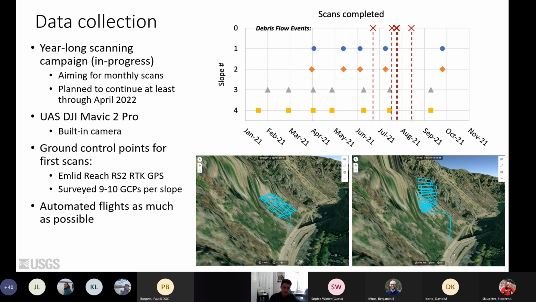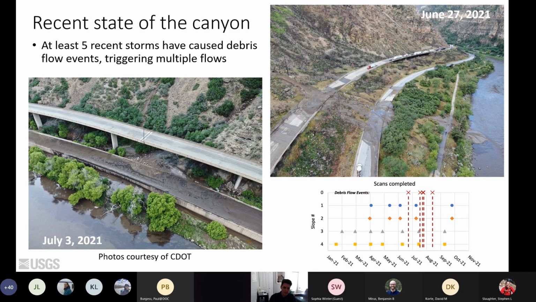I'm using a DJI Mavic 2 Pro, and I had a ground control network that I set up at each slope for the first scan, and then I'll be referencing every subsequent scan to that first point cloud. And I put these figures in to illustrate the flight automation that we're using. To try to make our data collections as consistent as possible, we're trying to fly the same flight paths, so automation helps with that.